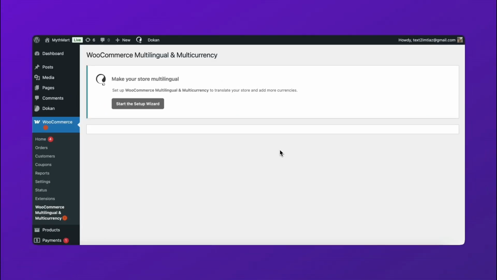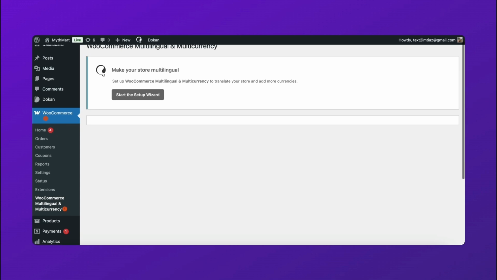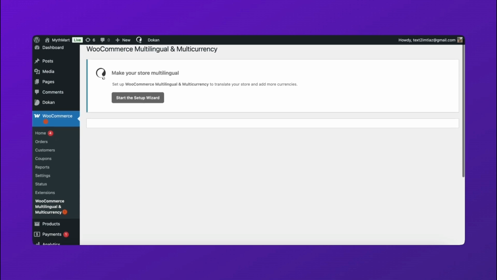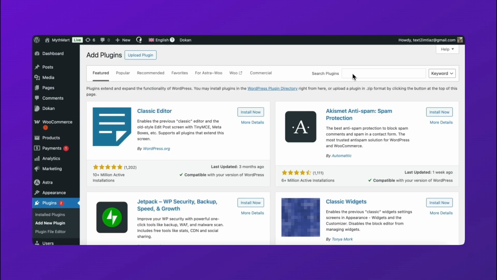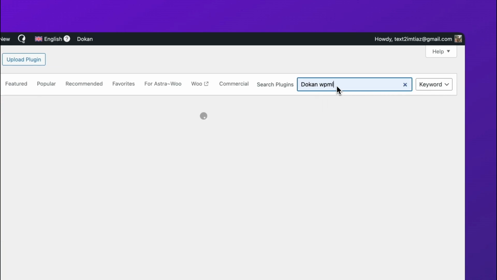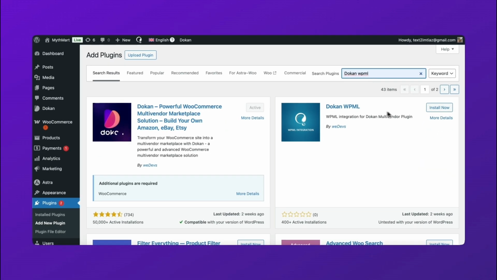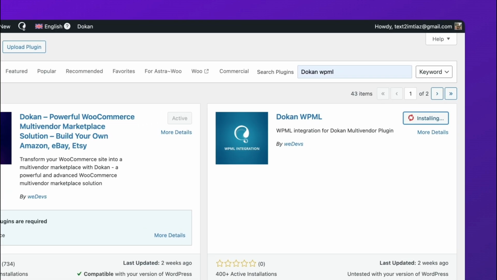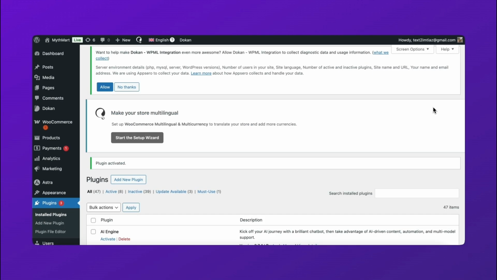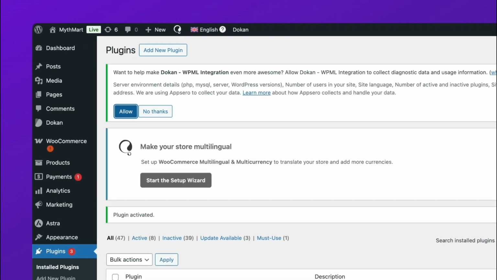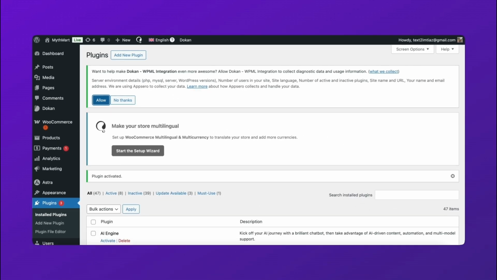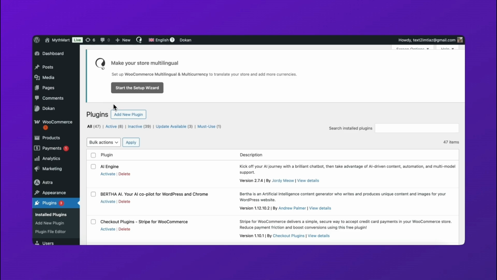To make Dokan fully compatible with WPML, you'll need to install the Dokan WPML plugin. Here's how. Go to Plugins, then search for Dokan WPML. Click Install Now, then Activate. Repeat this process for WooCommerce Multilingual to ensure your store pages are properly translated.